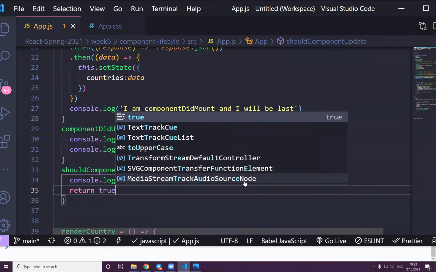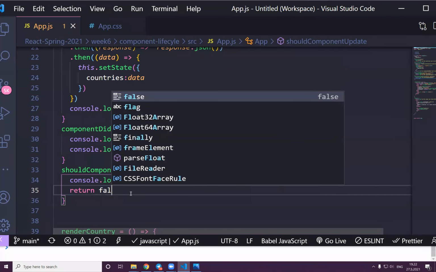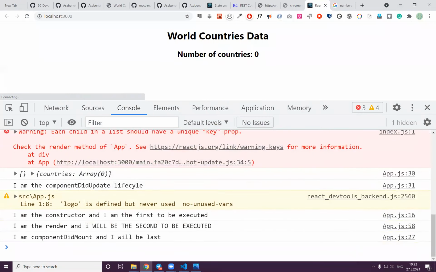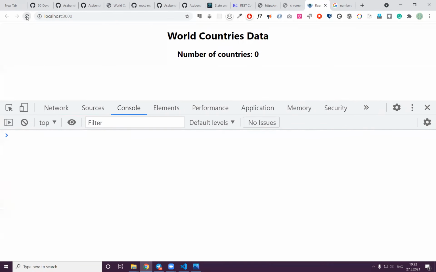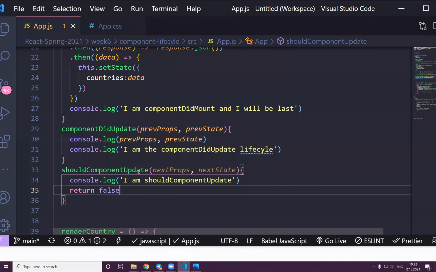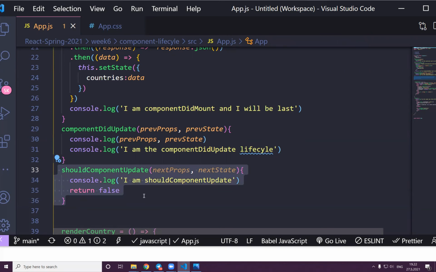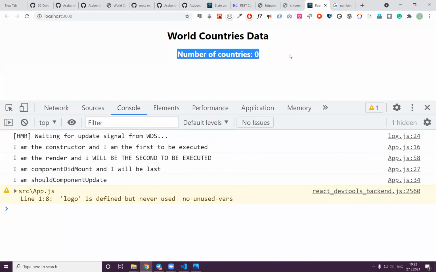So I have to say true to make it work, and now you will see everything is rendered. But if I say false, it will be blocked and it will never update. Have you seen? It's not updating now. Our React application is working properly, but I'm telling it not to update, because return false means not to update. And as you can see, the state was not updated. Guys, have you seen it?